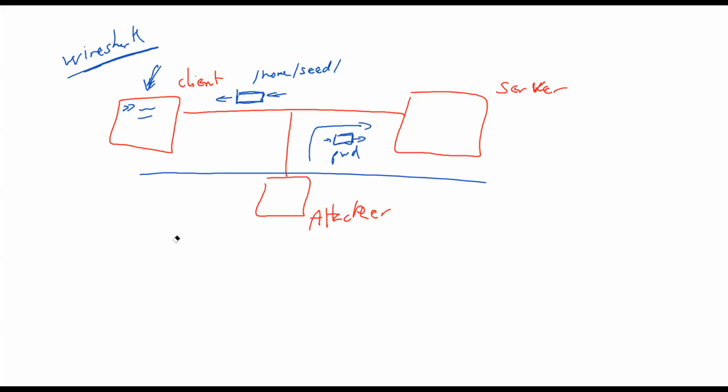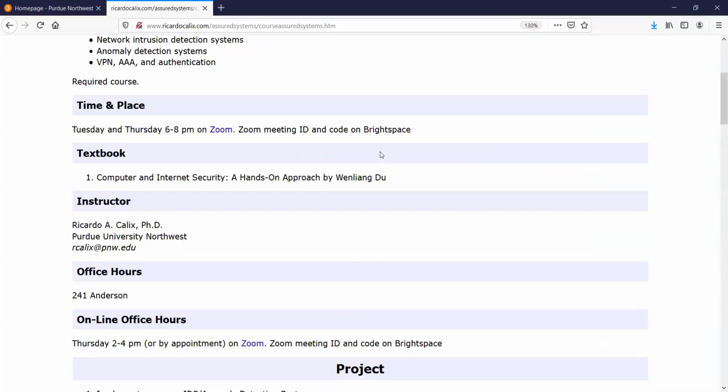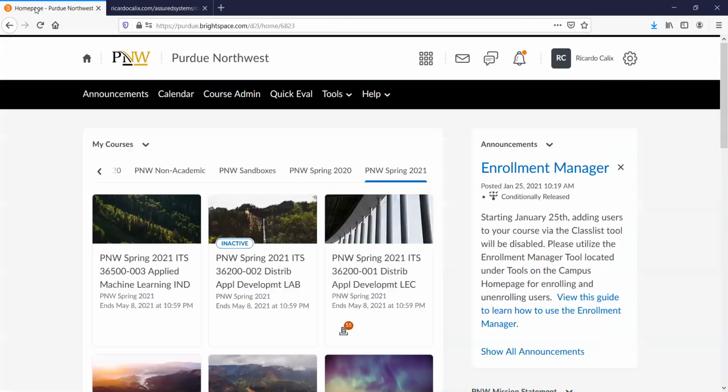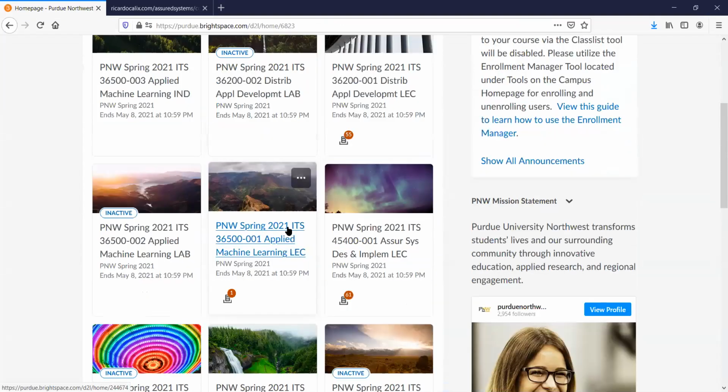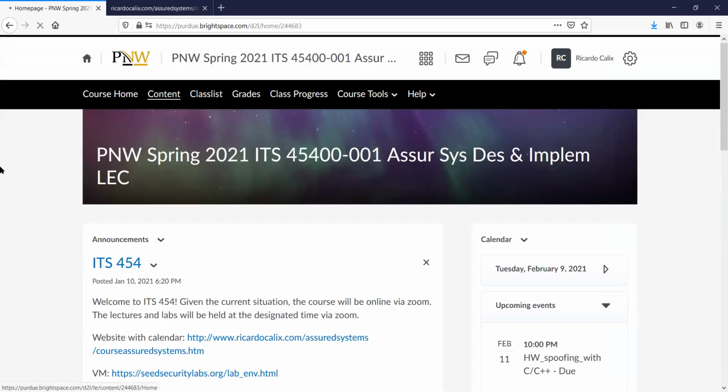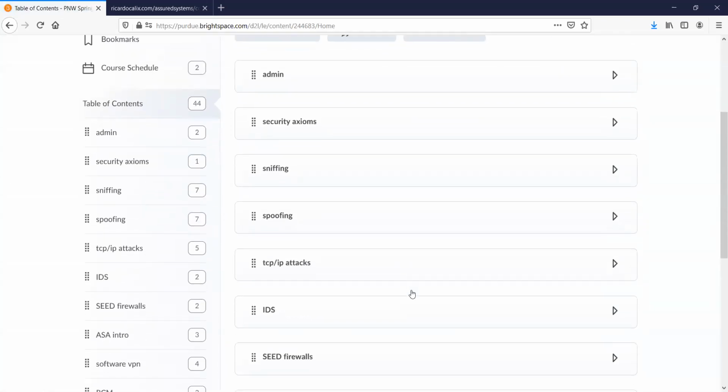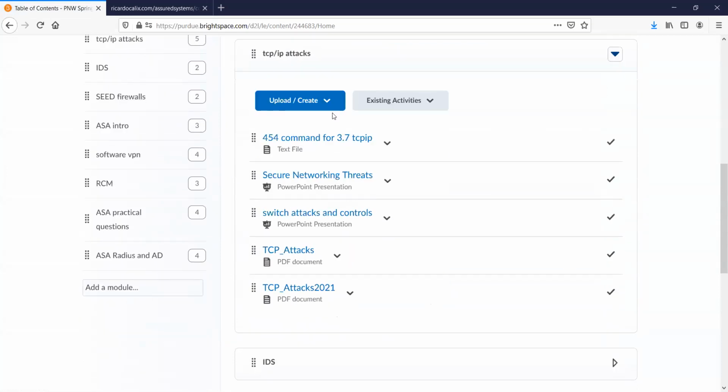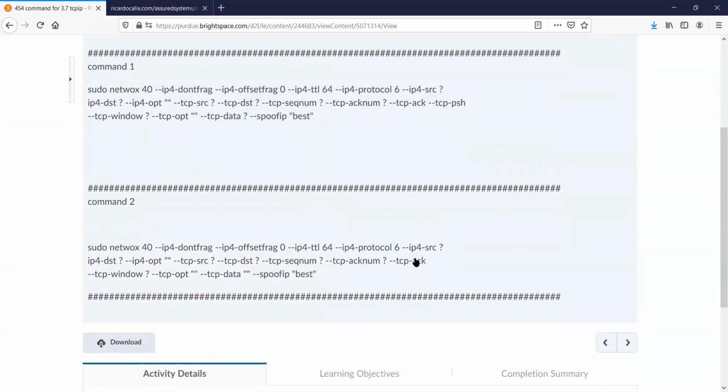Accomplishing this one in Netwox is a little bit more challenging, but it can be done. So for that, I will just point you to the commands, which I have already provided on Brightspace. So you should be seeing Brightspace now. If we go to 454, under content, in TCP/IP attacks, there it is. If you look at this link, it opens. Those are the Netwox commands.